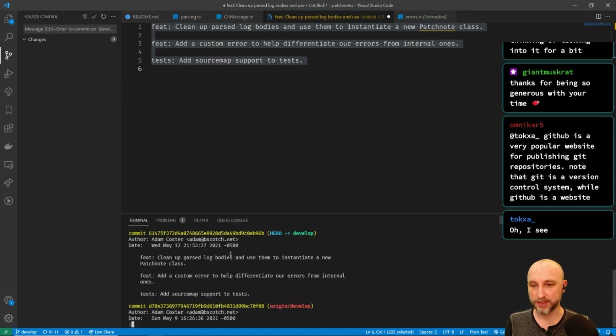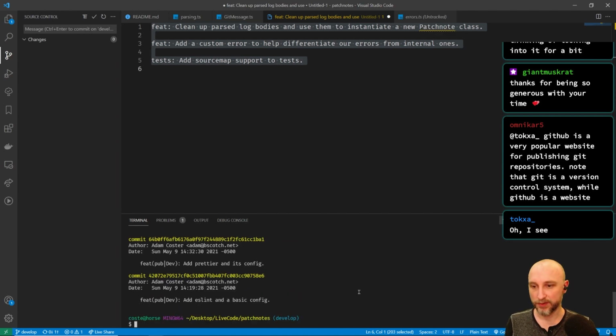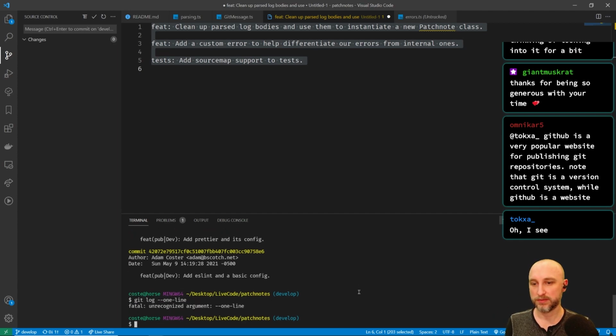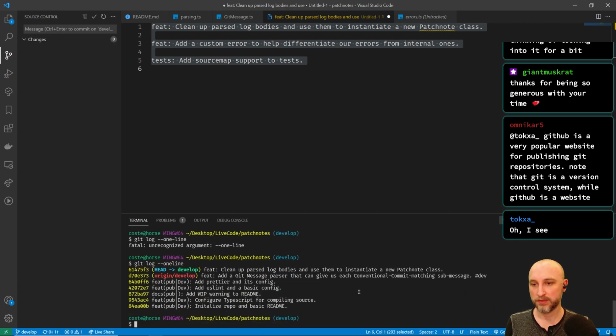Git log, there we go. Yeah, so you can see here if we do a regular git log, you can see all those things, and we're doing great. If you do a git log one line, which I think is just like this, is that what that is? One line. Yeah. Now you can see we only see the title lines, right? Which again is what you see in GitHub and stuff.